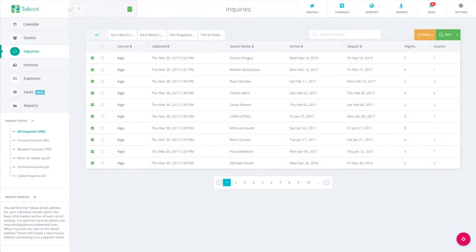Sometimes you might need to import previous bookings into Tokeet. When you set up a new Tokeet account, and maybe you're already on Airbnb or Booking.com, you can easily import your bookings, but it won't do past bookings for Booking.com anyway. So you might need to import them.